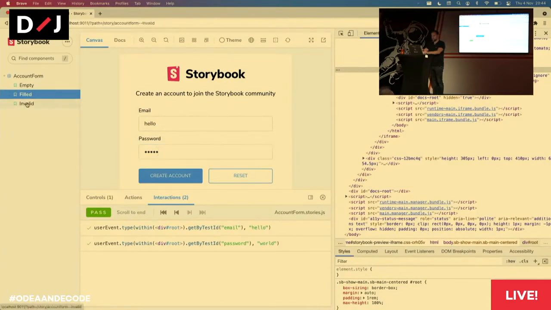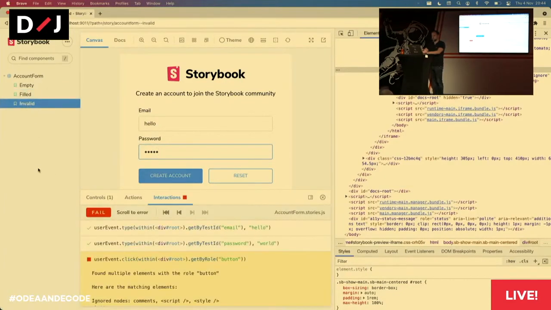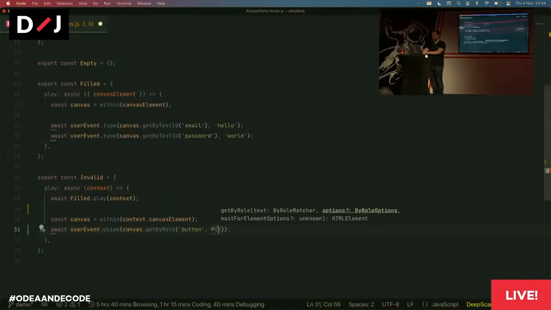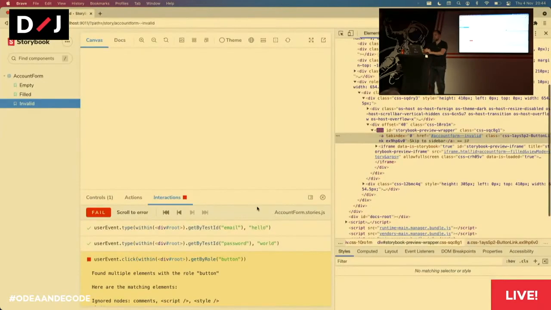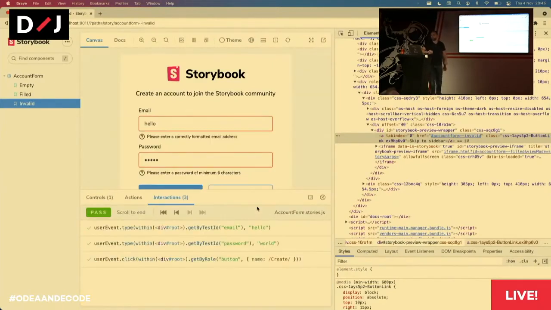I got a new story, invalid. Run it. Oh, boom! It's failing. Why? Well, I found multiple elements with the role button. Right, the reset button. Thought that might happen. Name. Well, it just takes a regular expression, so create, something that contains create. Click it. Boom. So I have a story now that when I run it, I can refresh it in case you missed it here.